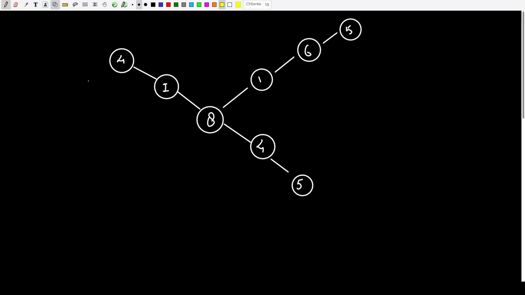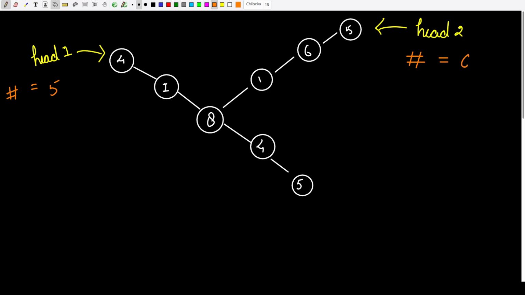So in order to discuss the solution of this problem, let us take an example. Let us say this is the linked list which is given to us. Let's say this linked list is pointed by head 1 and this linked list is pointed by head 2. Now the general idea behind solving this problem is, first let us count the number of nodes in head 1. So the number of nodes in head 1 is 5. Similarly, let us count the number of nodes in linked list 2. So in linked list 2, the number of nodes is 6.